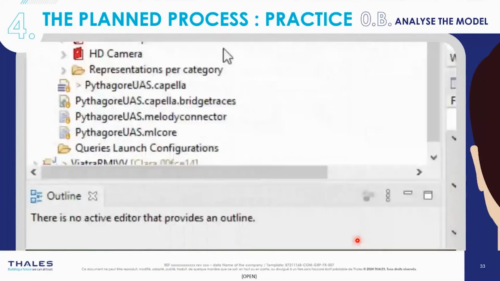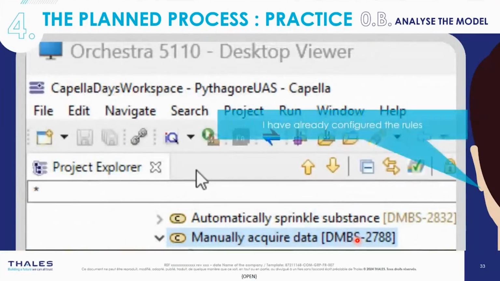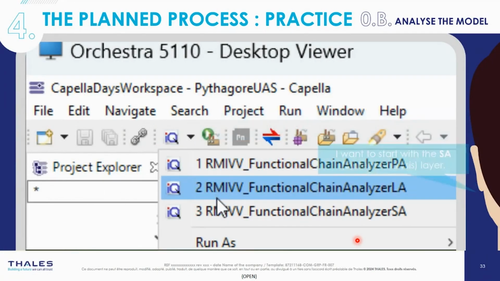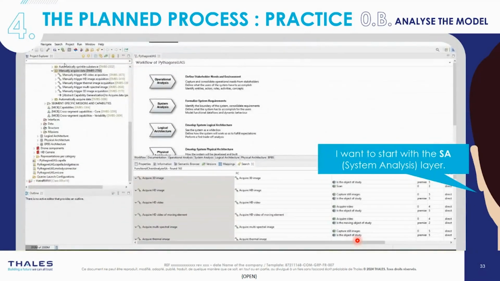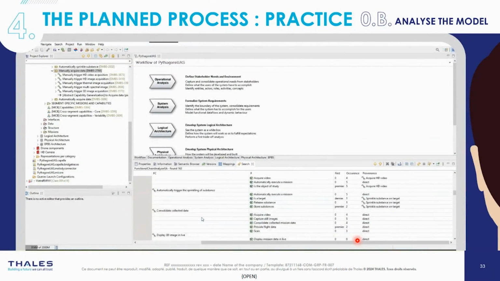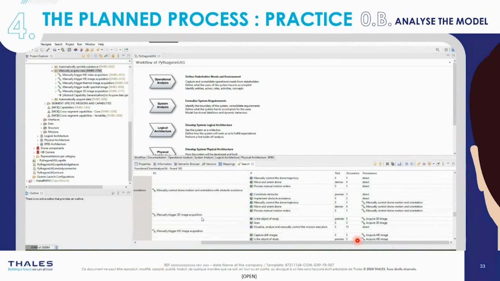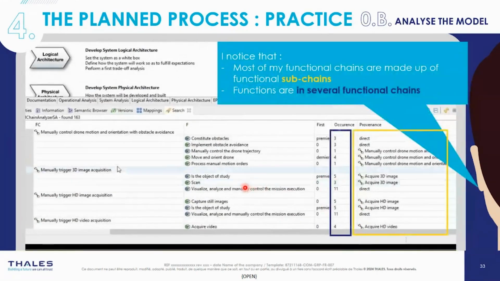So the IVV manager will launch one of the rules. Here, the rule has already been configured. He launched the ASA level rule. Thanks to this rule, we can see the chains with core functions here. We can also see that, for example, in this chain, mainly trigger 3D image acquisition, the first two functions are also present in other chains, and they are in subchains.